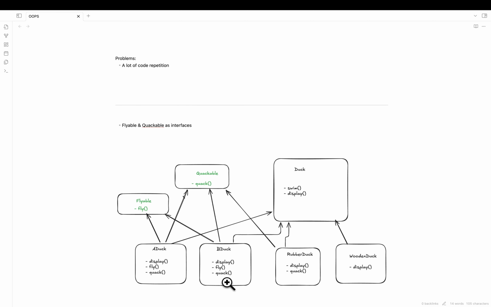Now you might argue that flyable can be made an abstract class. Yeah, currently it can be, but let's say there are many more ducks, like a toy duck which flies with a rocket powered engine. So when the implementations are different, we'll have to keep these as interfaces, and then implement those in the subclasses, and each subclass will have its own implementation according to its need.